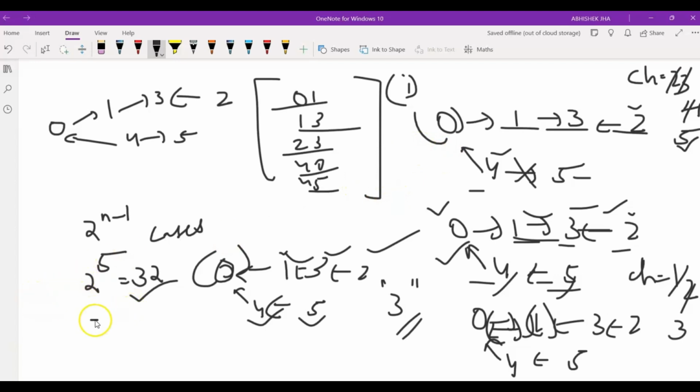So the time complexity would be 2 power n minus 1, which is exponential, which is obviously inefficient and not practical for larger inputs. And the space complexity here would be O of n, that is for recursive stack depth. So let's quickly code this approach and let's move on to our optimal solution.